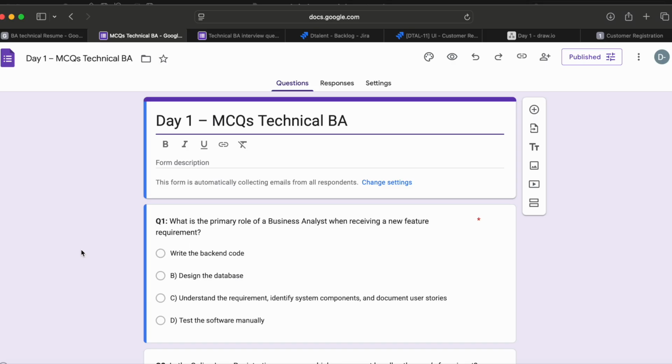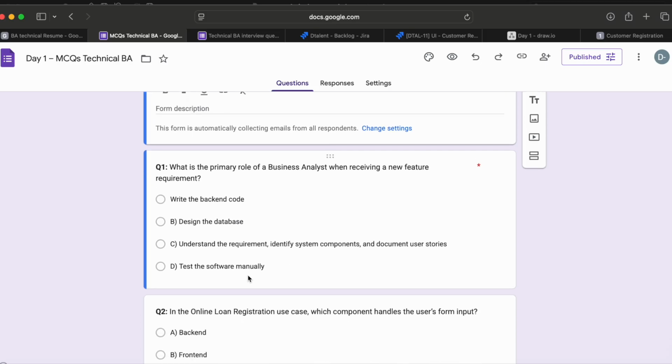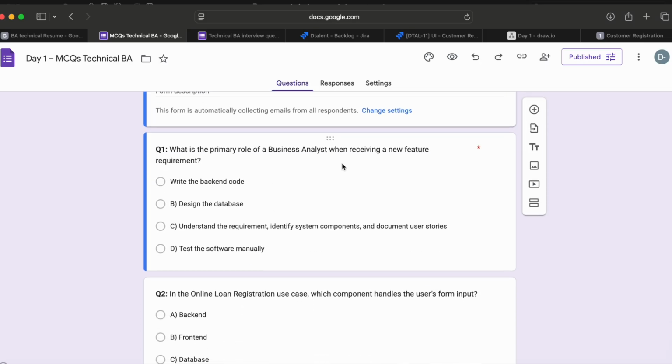Before that, let's read the question. What is the primary role of a business analyst when receiving a new feature or requirement? I will not read the answers, I will directly go to the answer. So: understand the requirement, identify system components, and document the user story. That's what we did first, right?